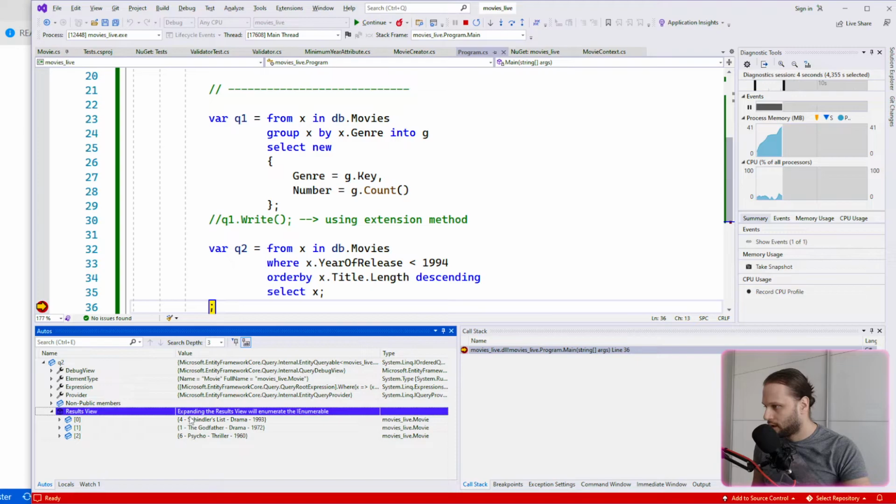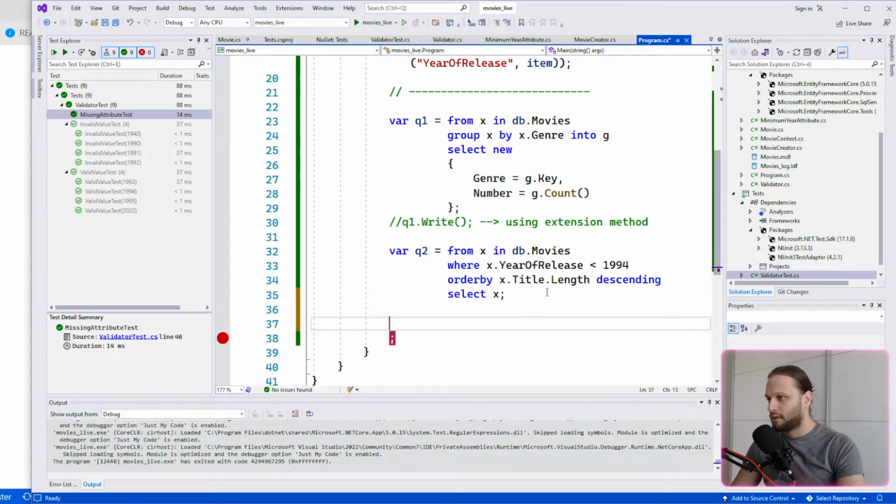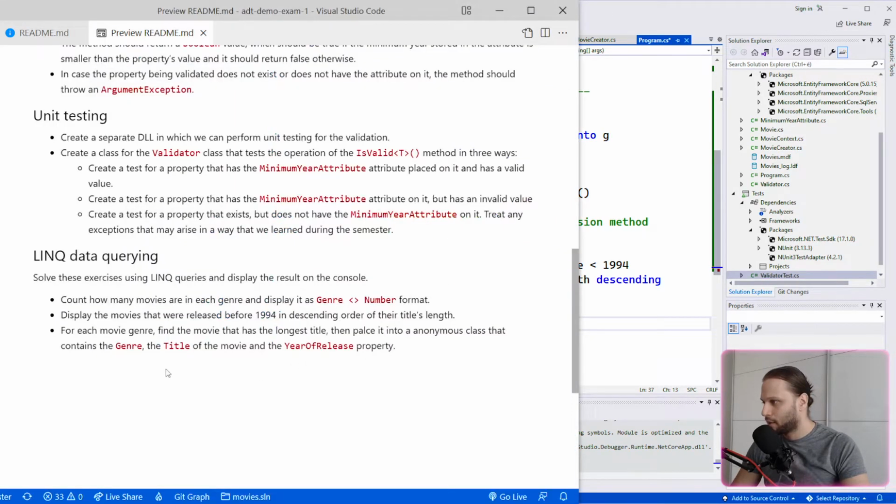Results view, and we can see here that since we are selecting all the X's in their original format, the IDs are listed, the titles are listed, the genres are listed, and the year of releases are listed as well, but we can see that everything is smaller than 1994 in terms of year of release, and the titles seem to be in a descending order, so that is good as well. Okay, and let's see what is the last one.